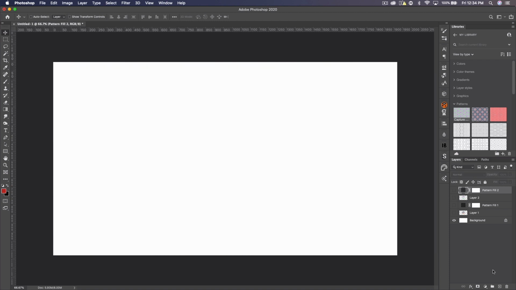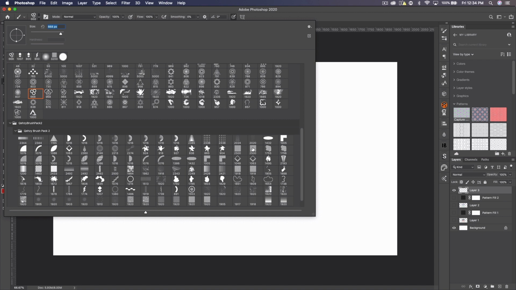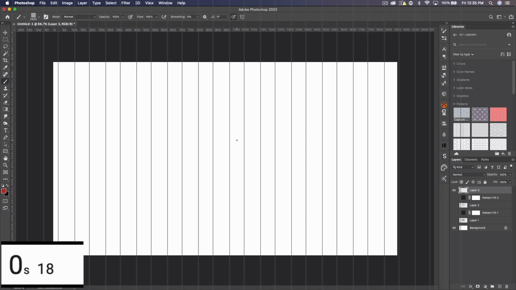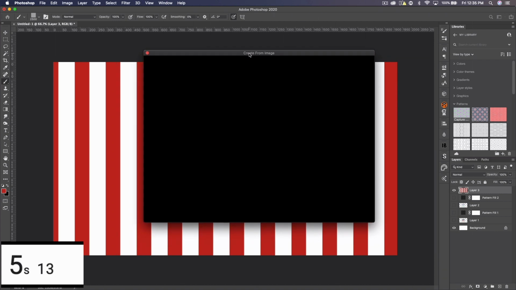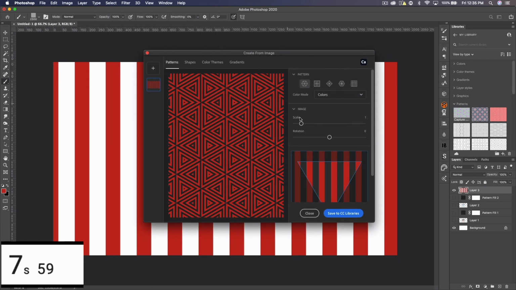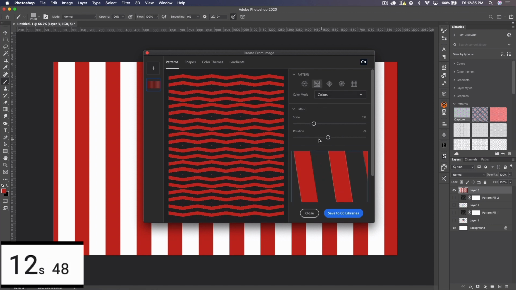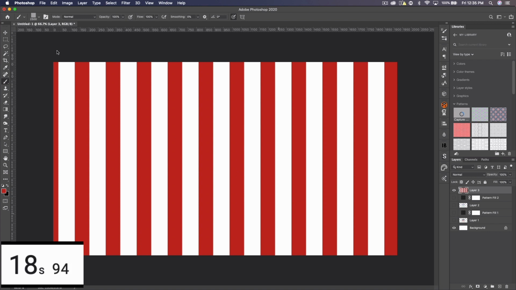And just to show you how quick you can create this, if I create a new layer, and let's get a brush from my new pack, my Qehzy brush pack 2, which are just some lines. So if I click this, let's go ahead, I created a new layer. Let's see how quick we can create a pattern. Boom. Create from image. Click save. Done. How fast was that?